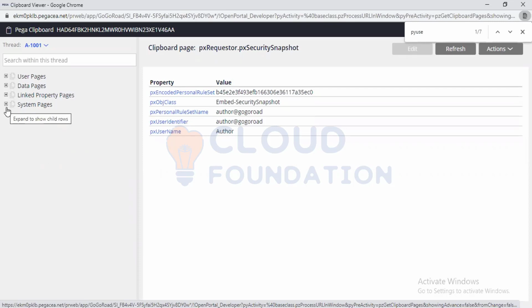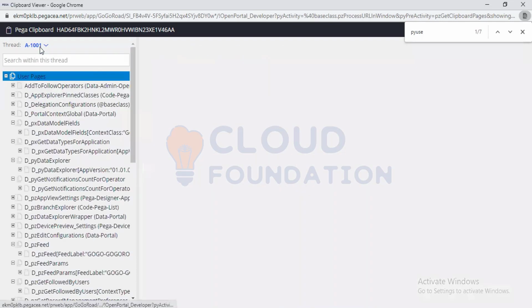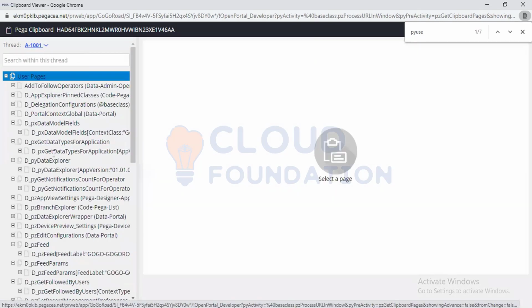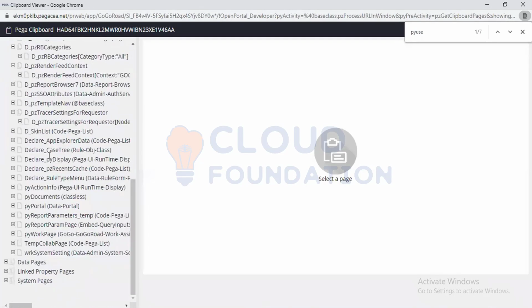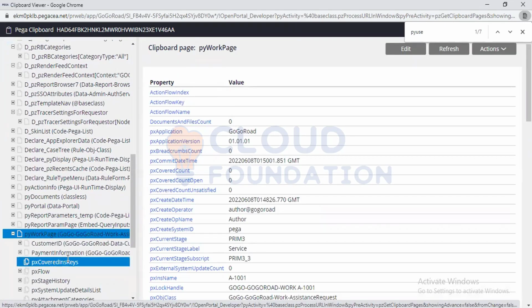Do you have a basic idea of the clipboard? What is a clipboard? How to open a clipboard? How to change a thread here? If you keep a particular thread only, you can visualize the correct data. If you are in a wrong thread, you cannot see the exact information. You have to look into the thread, and the case related data will be present on the PY work page. You can expand a PY work page and you can see.